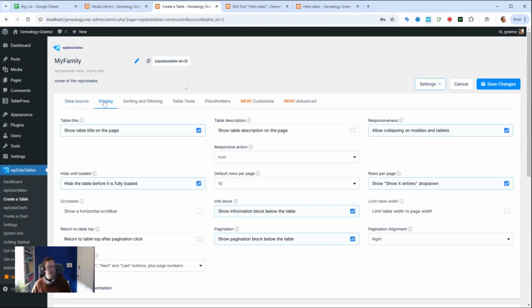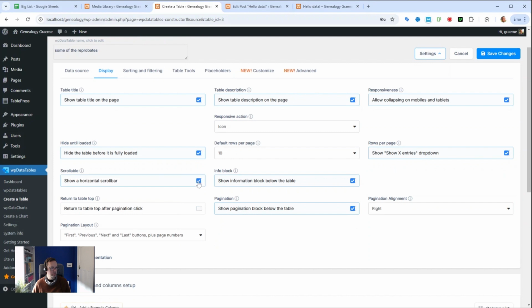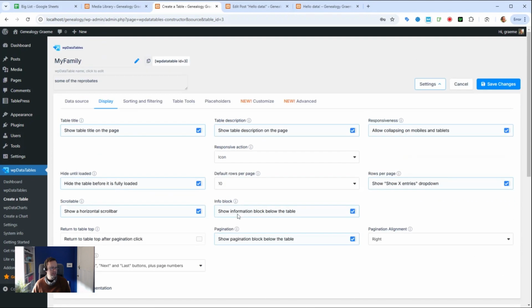Let's have a look at the display tab. Now you can look up here. You've got the table description, table title included. If you want to, you can amend the default rows per page and so on and so on. Horizontal scroll bar is quite handy, especially on smaller devices.